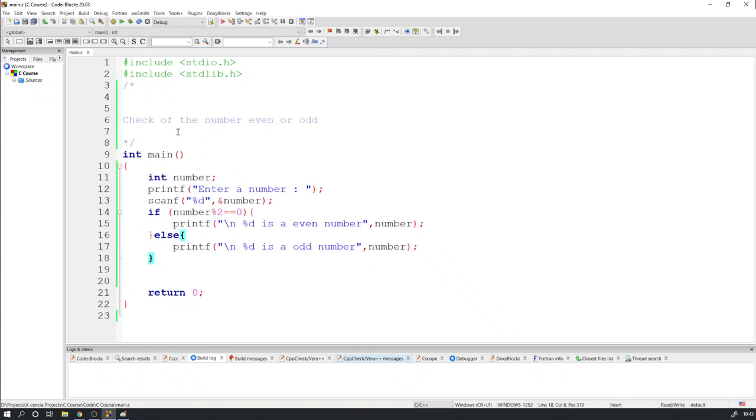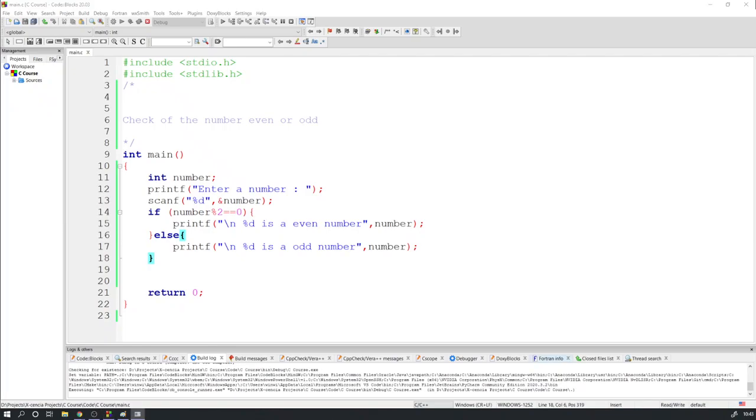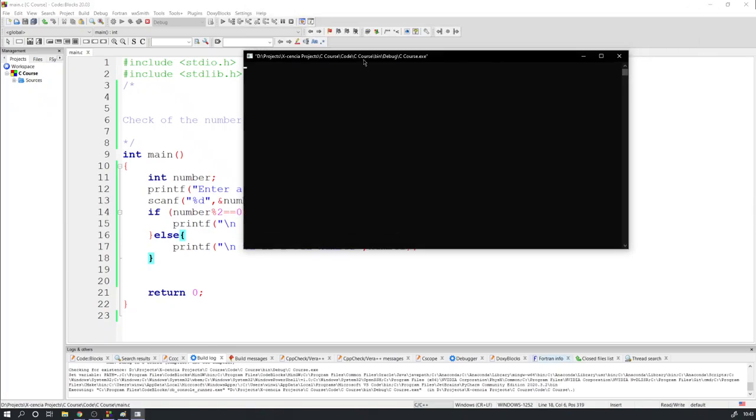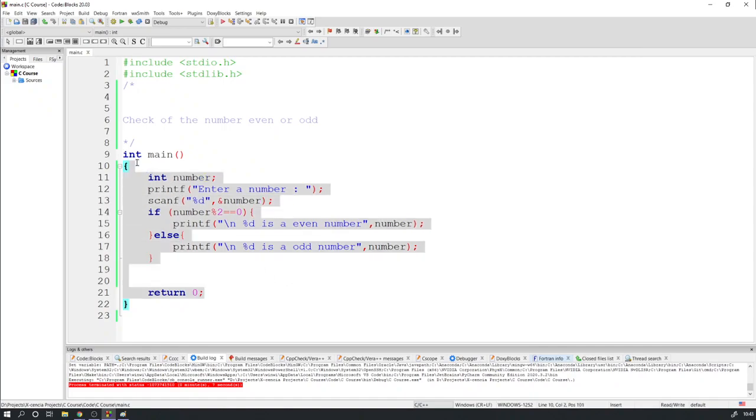So this is a very simple program to get user input and check if the number is even or odd. Now if I run this program, there is no error, so it is successfully built. Now you can see the console has come up. Enter a number, so I'm going to say 5. It says 5 is an odd number, so the program is working. So this was a very simple program.